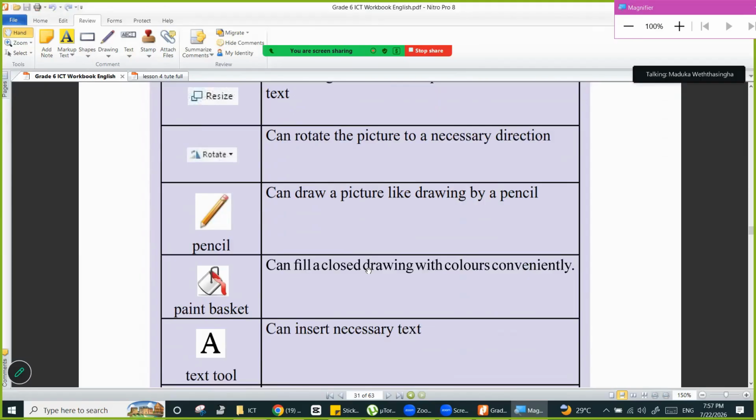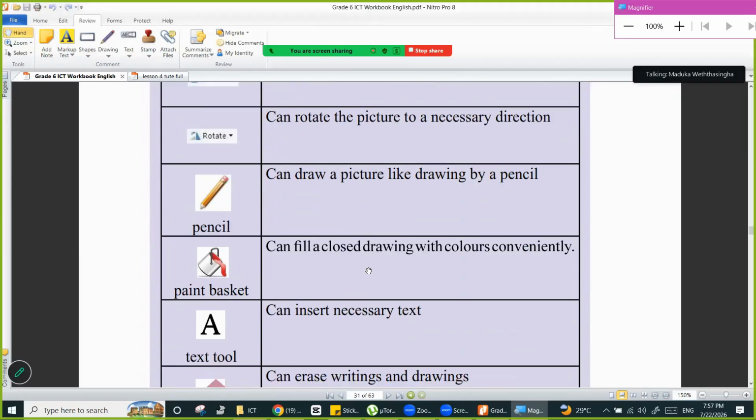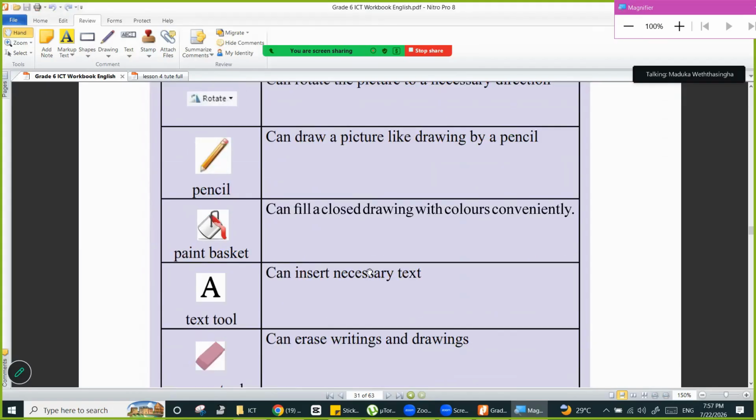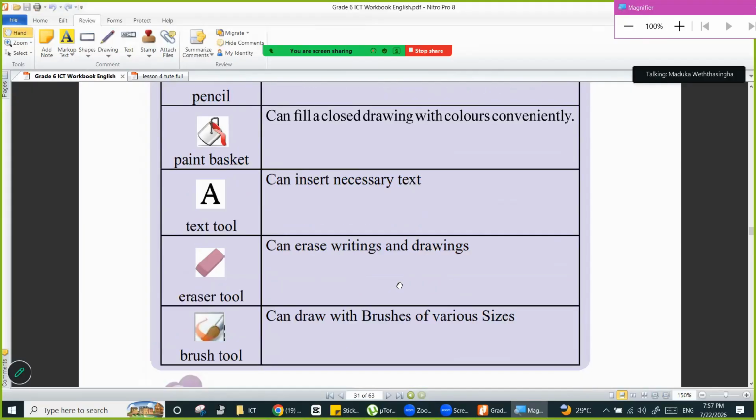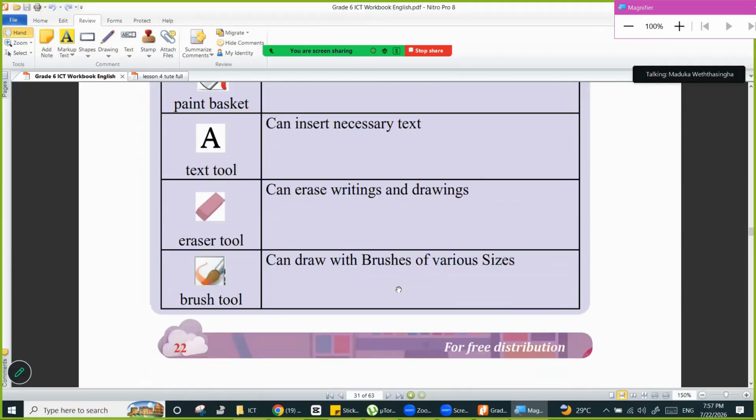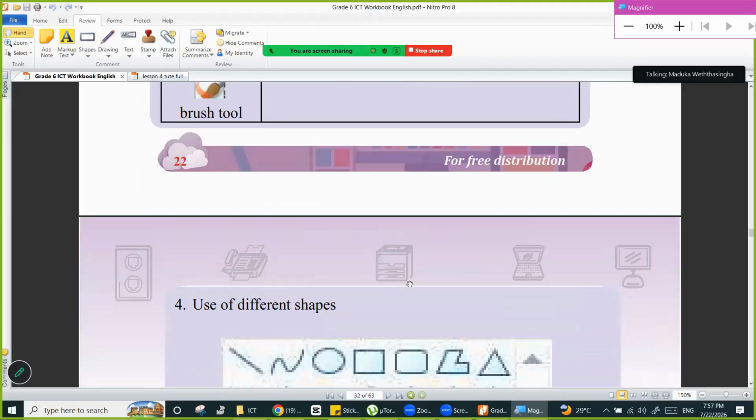And the pencil is used to draw pictures. And here you can see a paint basket. It's used to paint, right? Used to color the shapes. And the text tool, we can insert any text. And the eraser, we can erase our writings and drawings.